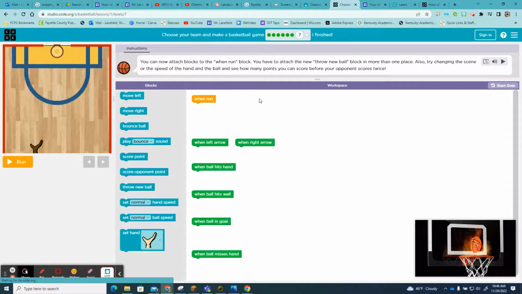Now number 7. Catch the new throw new ball block in more than one space. Also try changing the scene or the speed of the hand and the ball and see how many points you can score. All right, so first off, easy ones, move left, move right. When the ball hits its hand, bounce it and play the sound. Hits the wall.